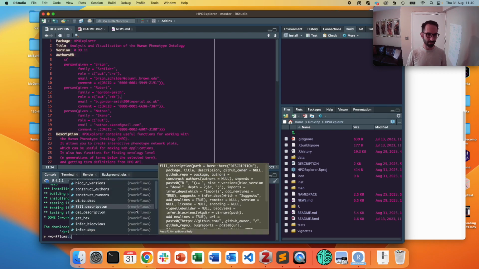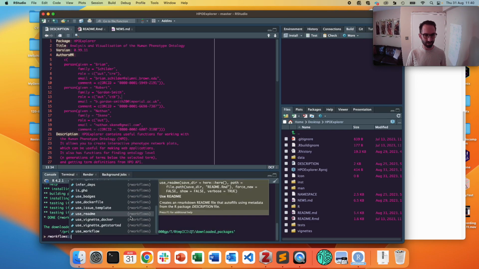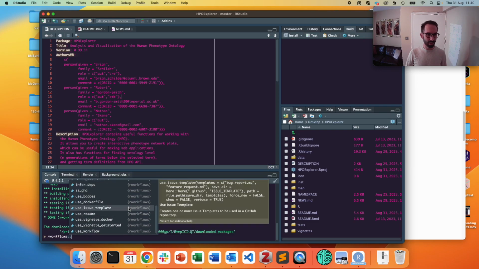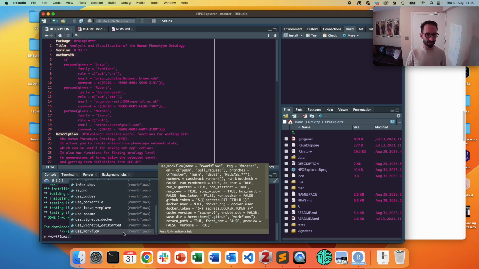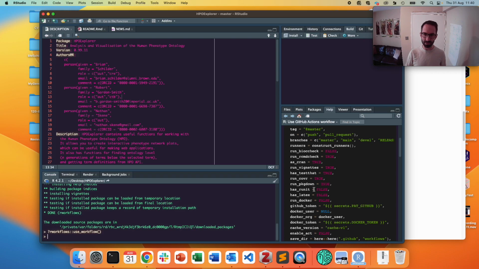There's quite a few here which are useful for different aspects of our development and continuous integration. But the one that we're going to be focusing on today is use_workflow. So let's take a look at some of the documentation for this.